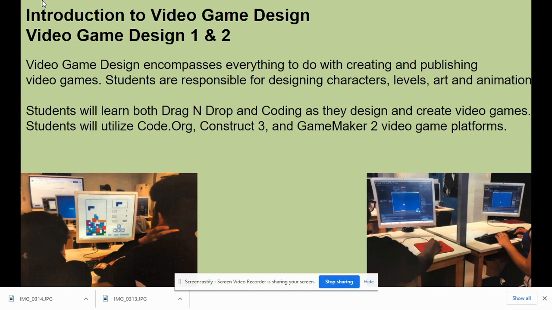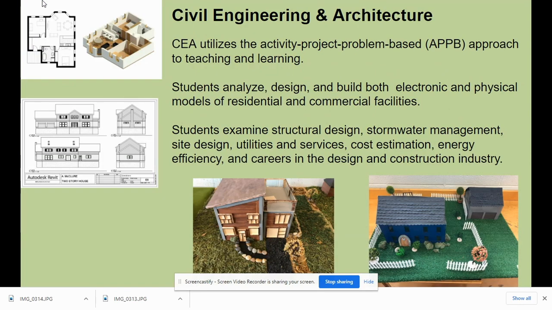If you like video games and you think you would enjoy coding, this is a great way to get introduced to coding and creating video games. As far as the coding, the art and animation, students generally really enjoy this class. In Civil Engineering and Architecture, CEA utilizes the activity, project, problem-based approach to teaching and learning.